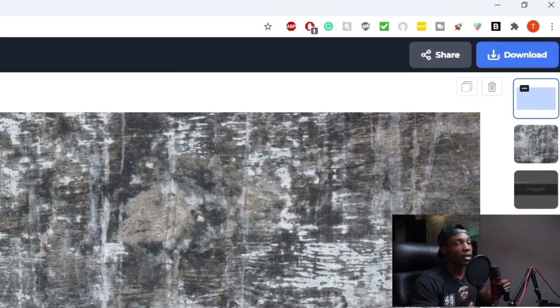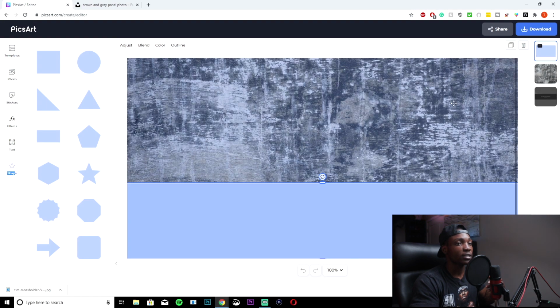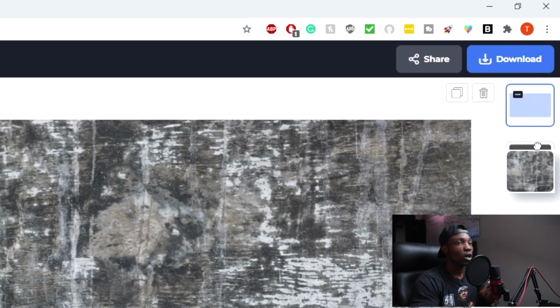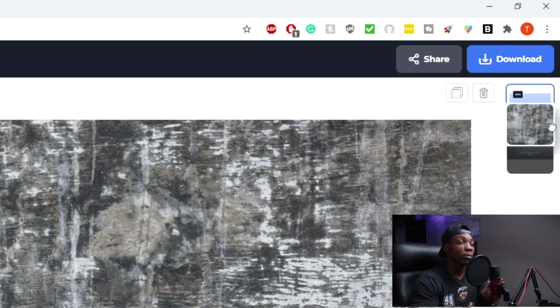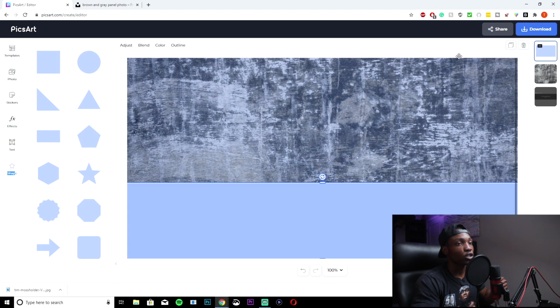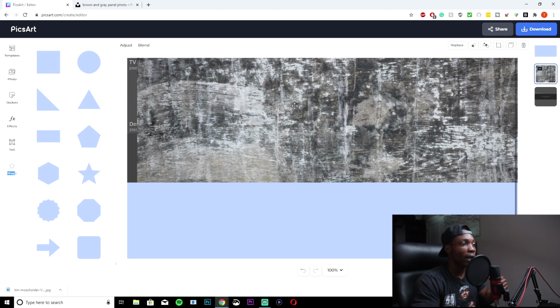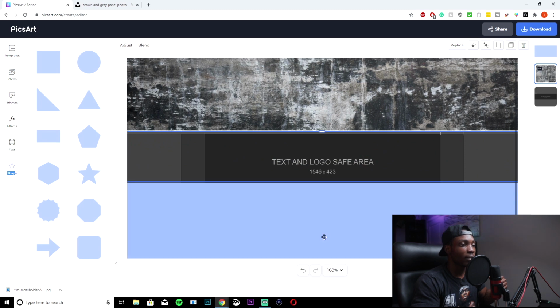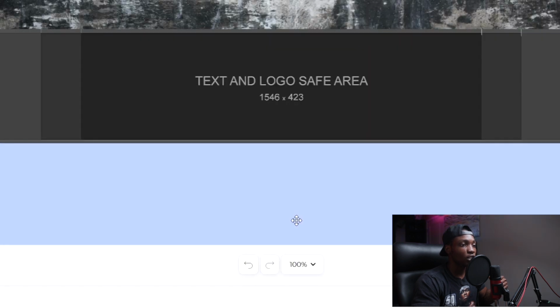As you can see, this is the layers menu. This is all the layers we've been working with. If you can't see this above this, then you can pull each layer and swap layers, but I want this to be kind of at the center right now. So what I'm going to do now is click on this layer and drag it up. Okay, so now that I have that dragged up, I'm just going to reposition this till it's just underneath the text and logo safe area. Just underneath it right there.